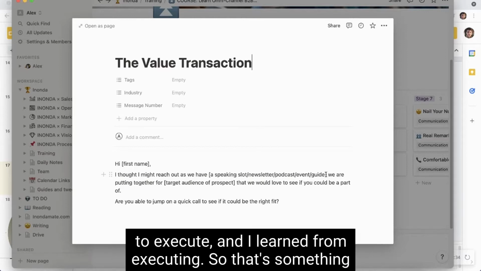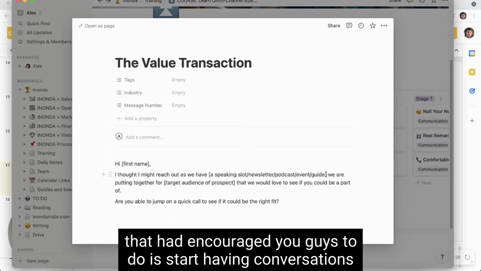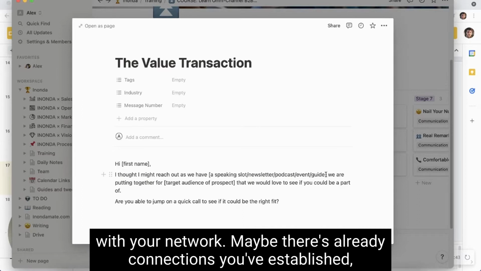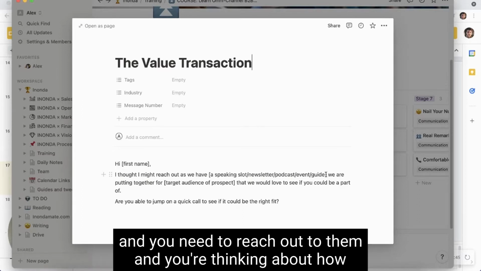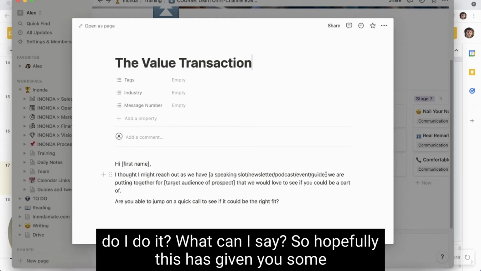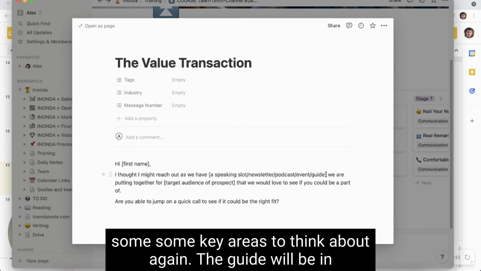Me myself, I'm someone who likes to execute, and I learn from executing. So that's something that I'd encourage you guys to do, is start having conversations with your network. Maybe there are already connections you've established and you need to reach out to them, and you're thinking about, how do I do it? What can I say? So hopefully this has given you some key areas to think about.